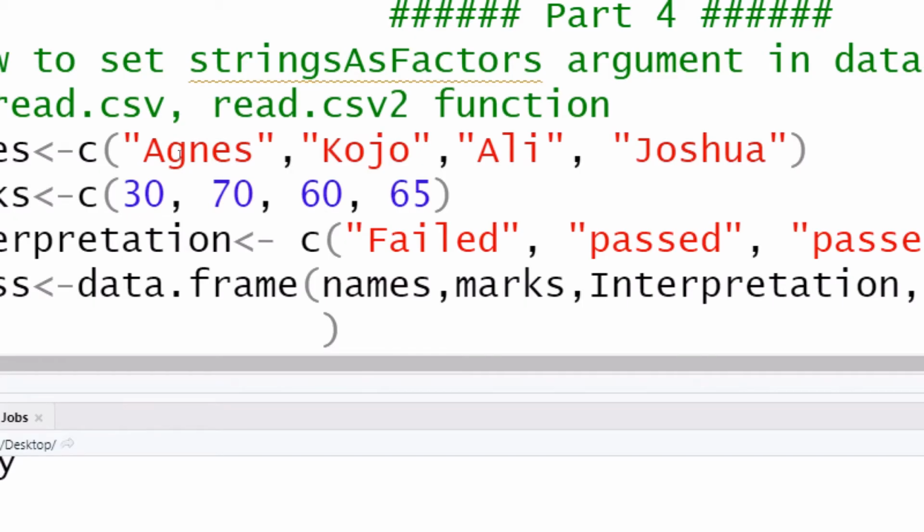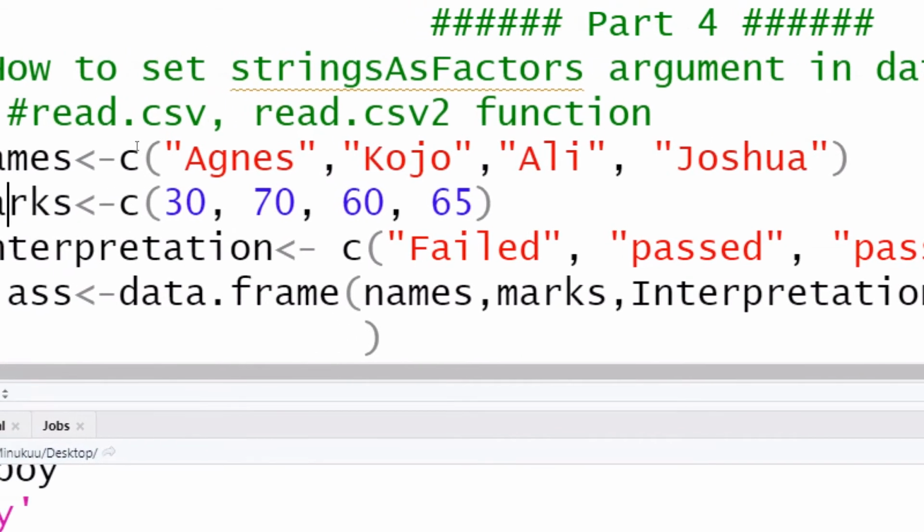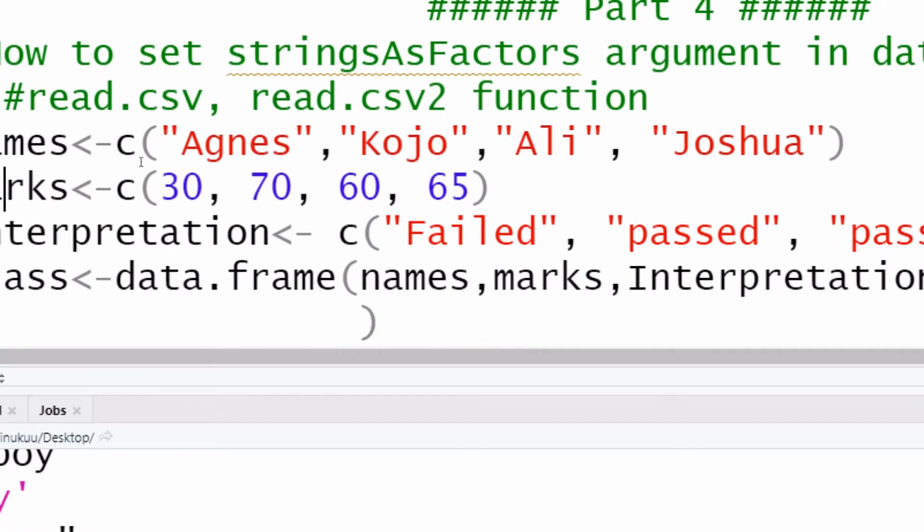As factors. But by default, these are characters. So we could call them character strings. So when you say stringsAsFactors is equal to false, R will recognize all strings in your data set as what? Characters, as just mere characters.